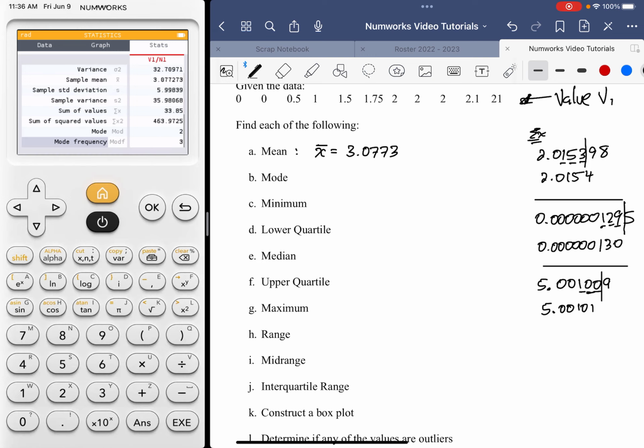At the bottom, you see mode, and it tells you how often that modal value occurred. Right? Now in this case, we just want the mode, which is 2. But when it says mode frequency, it's saying that 2 occurred 3 times. If you have like 5 or 6 different modes in your data set, it'll report every single one of them.